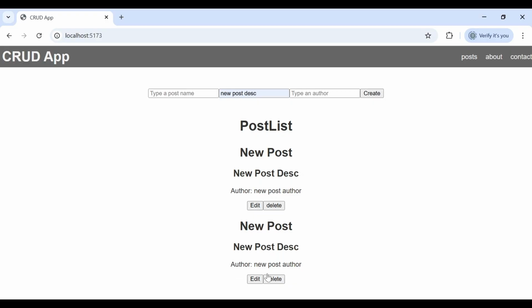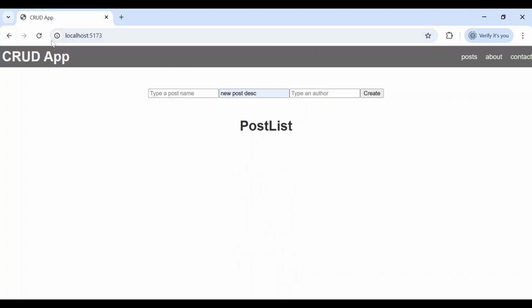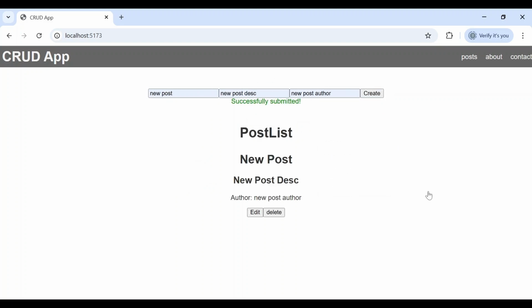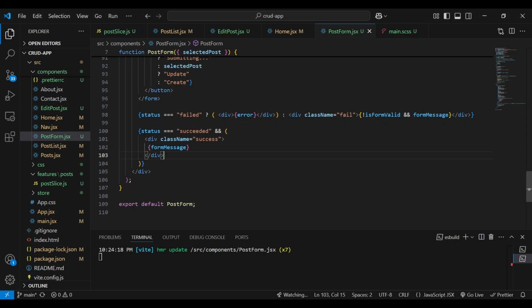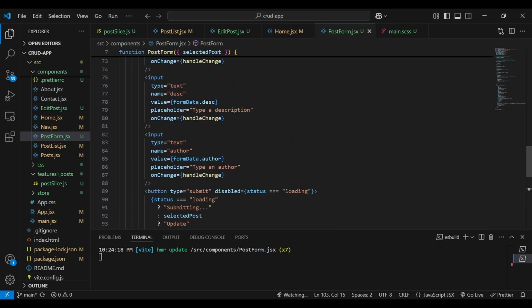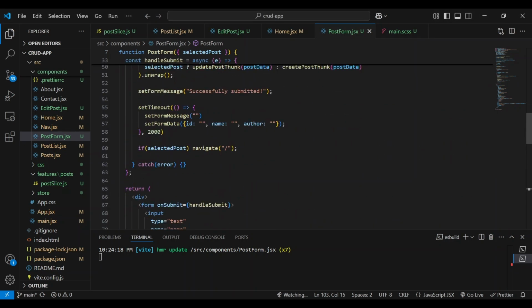Let's go back and let's just remove a couple of these so we can see it in action. Now, if it's a new post description, a new post author that we're creating, successfully submitted, and it disappears after 2 minutes. Let's also check here. Now, why isn't this disappearing? New post description, and new author. Let's see what we forgot to do. We should be clearing ID, name, and description.